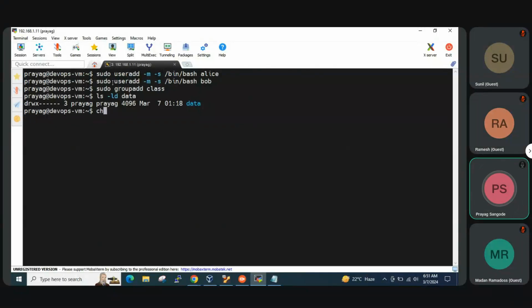We'll change the ownership. So what I'll do is the chown command. After chown, we'll do this recursively with -R. So chmod and chown both we can do recursively. The first field is for the user. What is the user you want to change? It will be Alice, and the group should be class, and then data. So this is how we change the ownership of a directory.